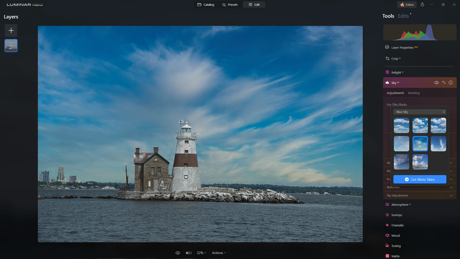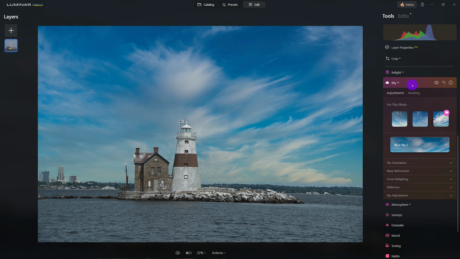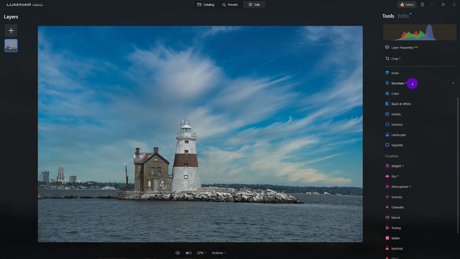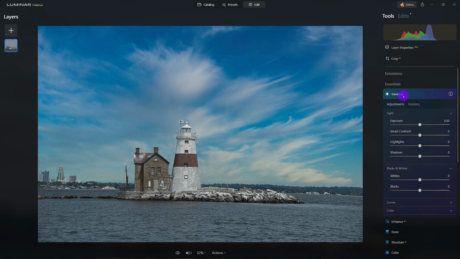Let's see. I kind of like, you know what? I kind of like this one better. So I'm going off of the one I originally had. All right, so that's fine. Now that I did that, now I'm going to go back to my Develop tool.